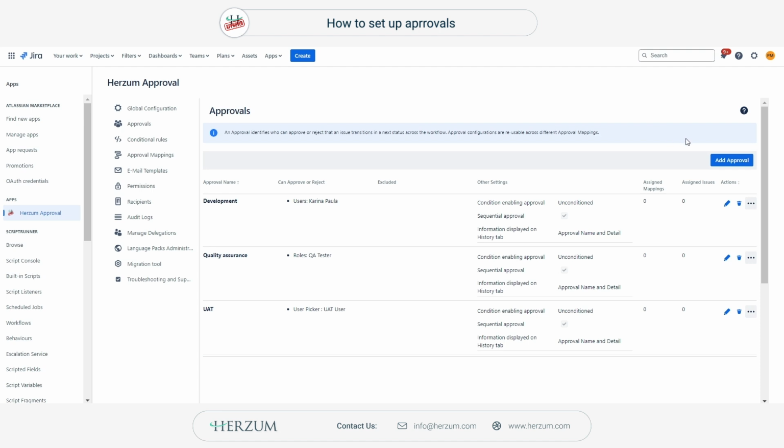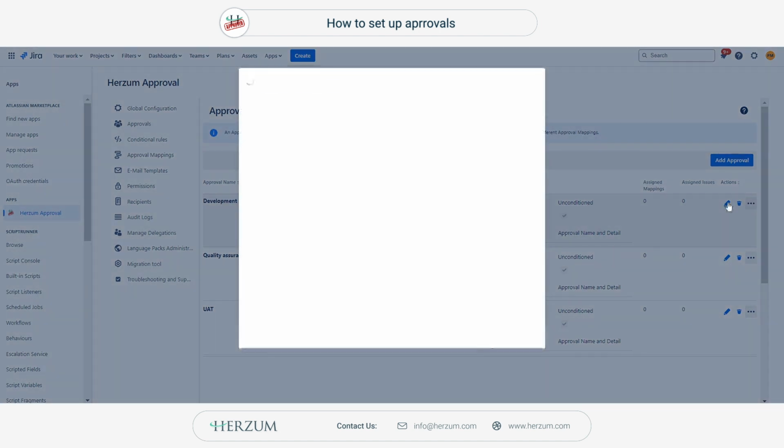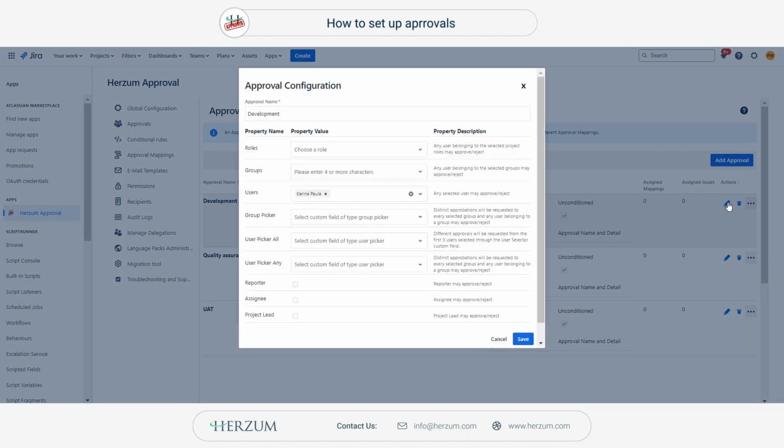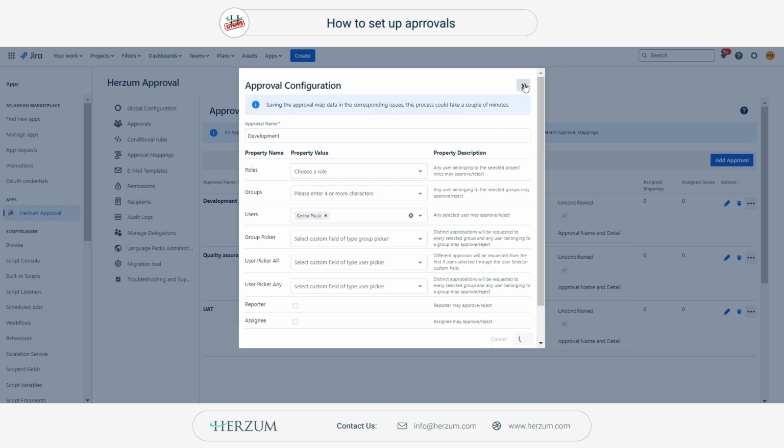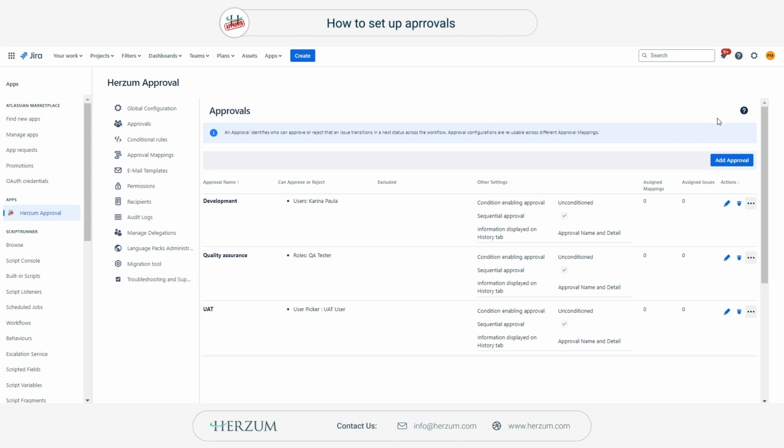In simple terms, approvals define which users need to grant their permission for an issue to move to the next stage. You can configure approvals based on various properties. This can include specific users, roles, specific groups, group pickers, user pickers, the reporter who raised the issue, the assignee who's working on it, or even the project leader. Depending on these properties, the app assigns the pending approval to the corresponding user.